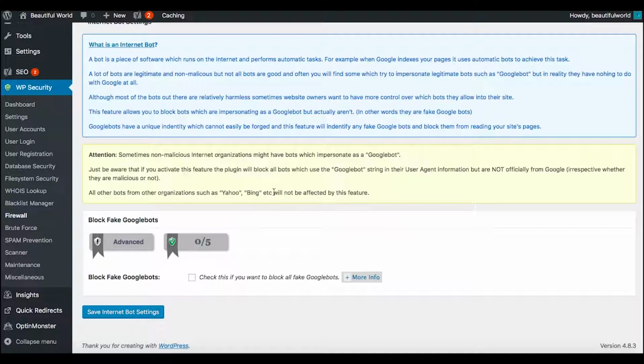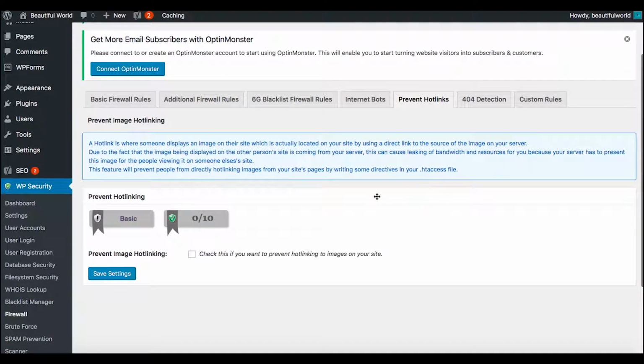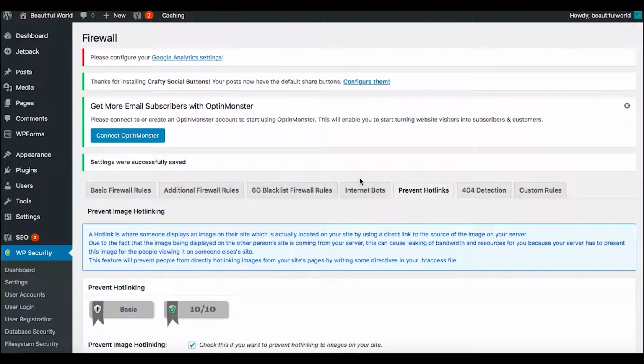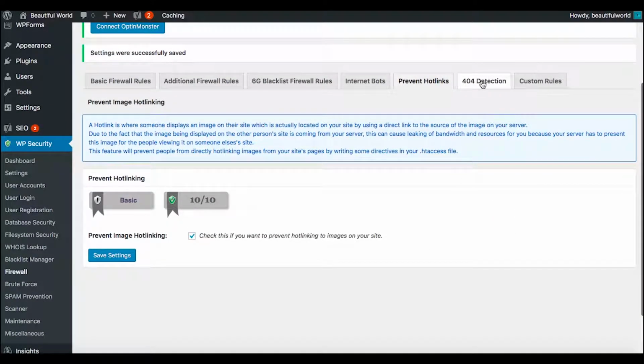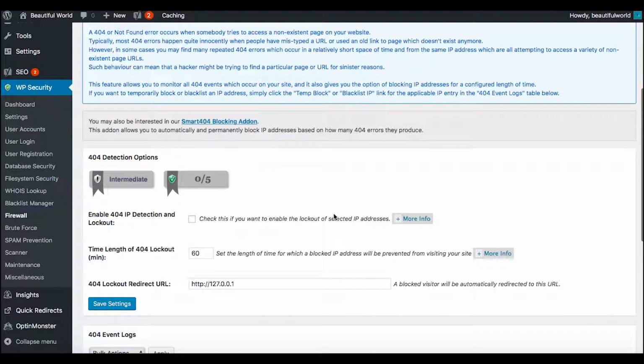These are really good extras. Internet bots. Here we go. Check this out. Block fake Google bots. Now the catch is, sometimes it will block other bots that are not malicious. Bing and Yahoo won't be affected, but some others will. We're going to block them to save these guys.